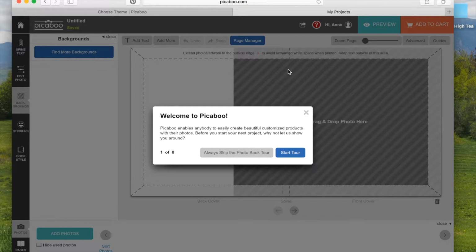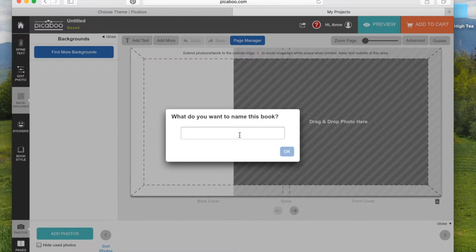But it also has a nice tour that automatically opens every time you open the app, unless you decide to skip it. I recommend that if you haven't checked out this tour, please do. It has a few little tips that I think you might find useful, but I've seen the tour, so I'm going to close it. What do you want to name this book? How about Summer High Tea? Okay, great.